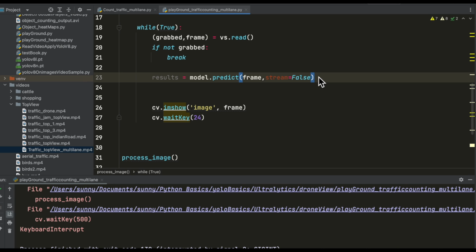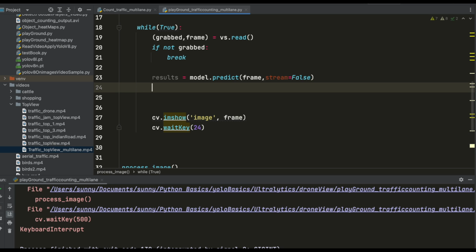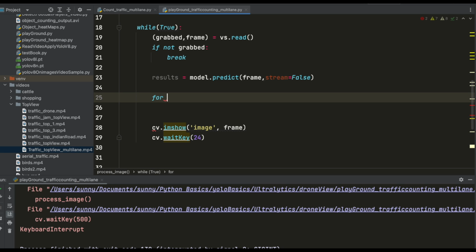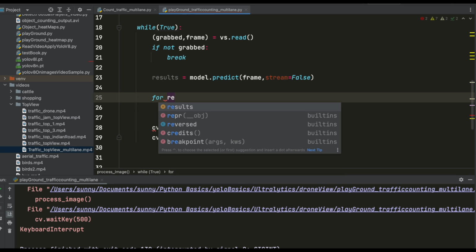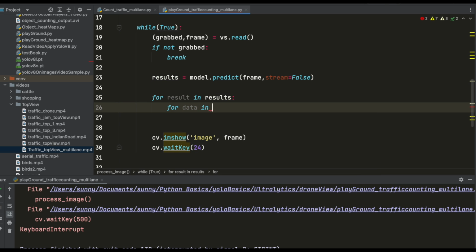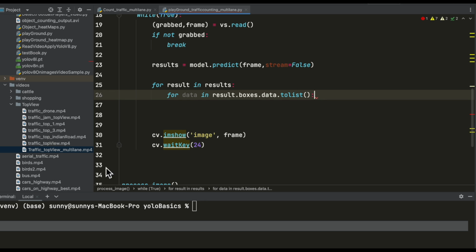So let me try to decipher the content inside results. Let me create a loop for deciphering the content for result inside results. Data contains all details about our detected object.